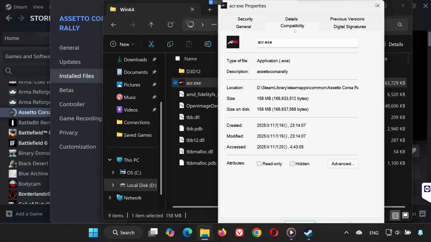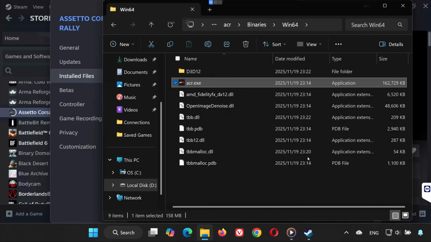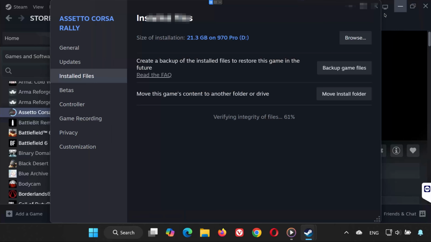Open the Compatibility tab and enable Run this program as administrator. Disable full screen optimizations. Click Apply, then OK. Now launch the game again.